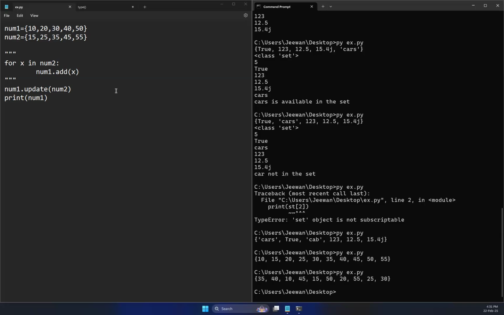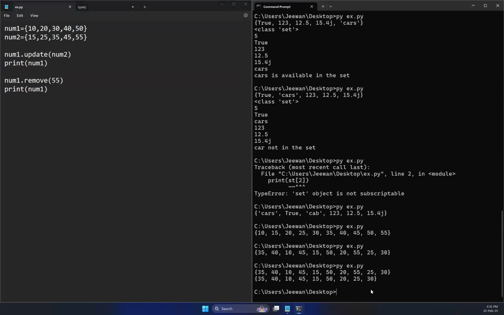Right, now the remove method. Okay, now I want to remove 55, let's say, from this number one dot remove 55, number one dot remove 55, and then I'm going to print the number one. Right, now you can see 55 has been removed here.